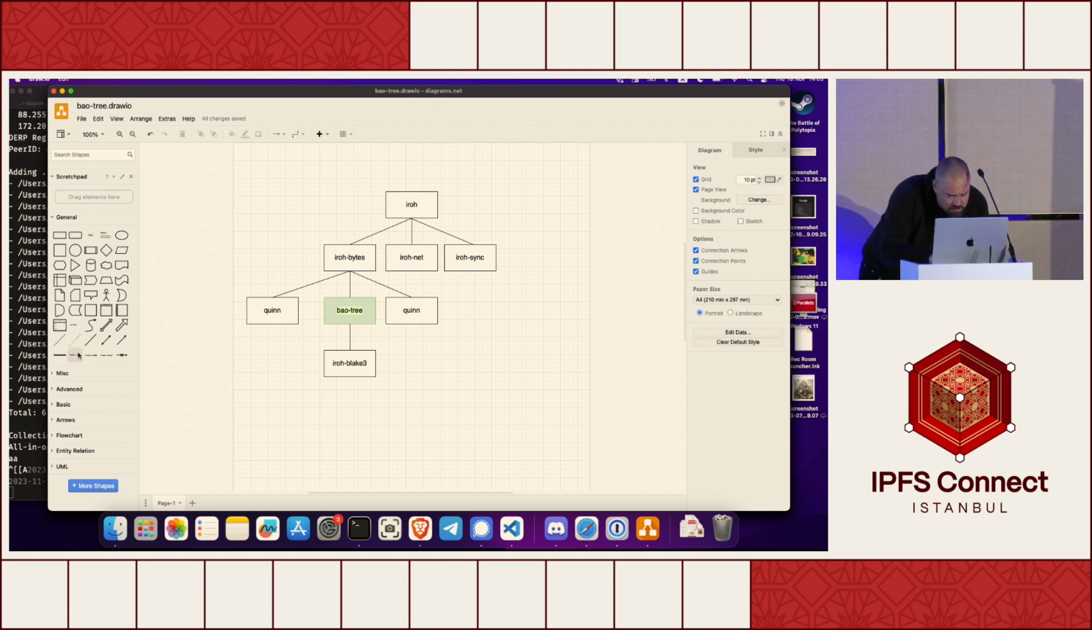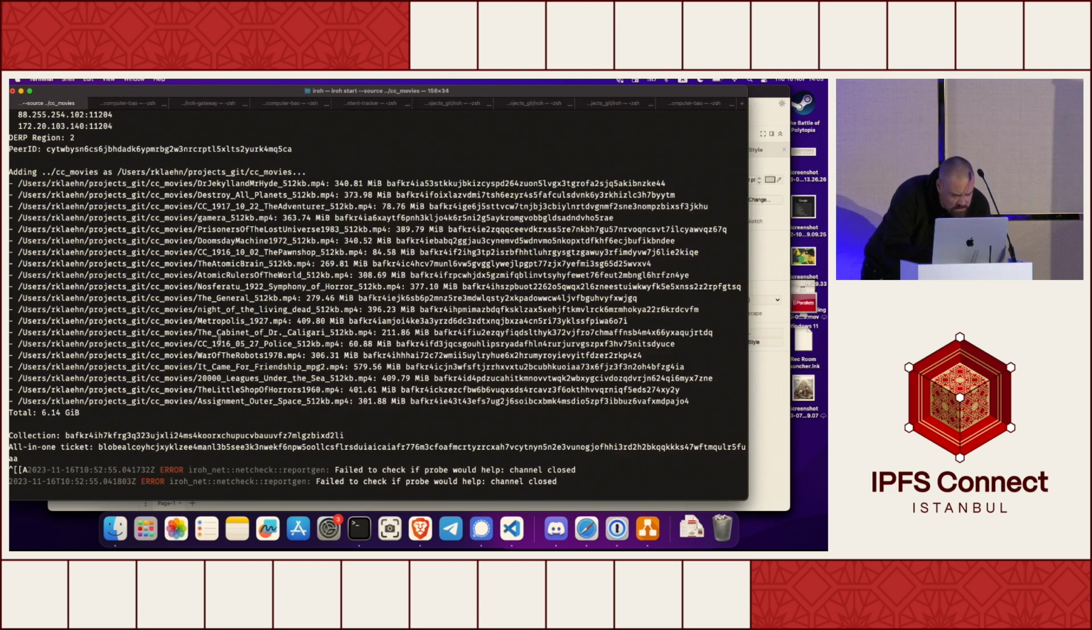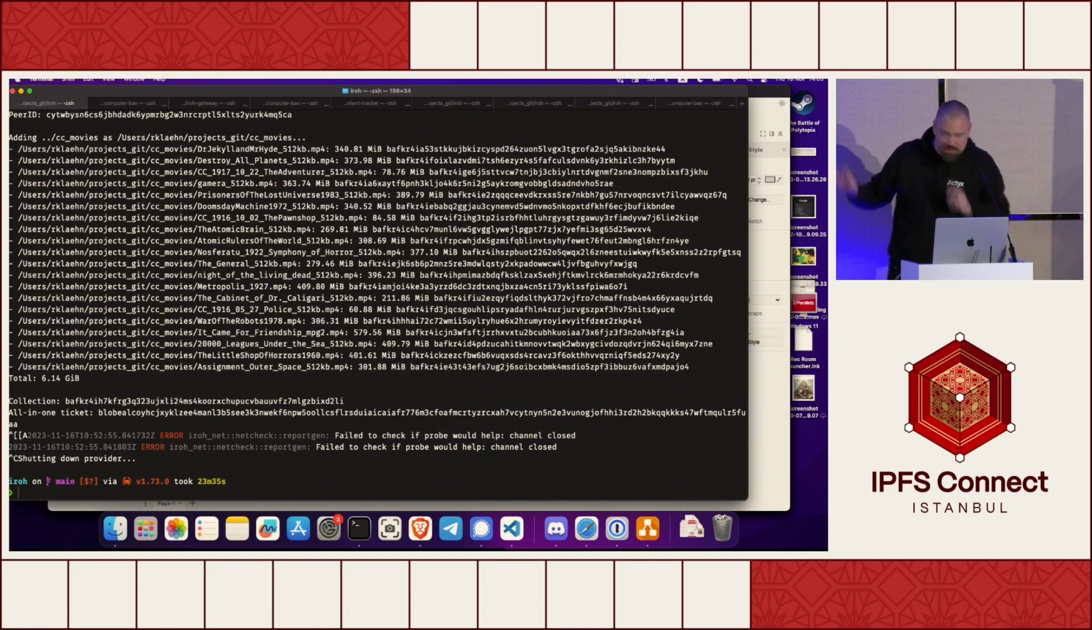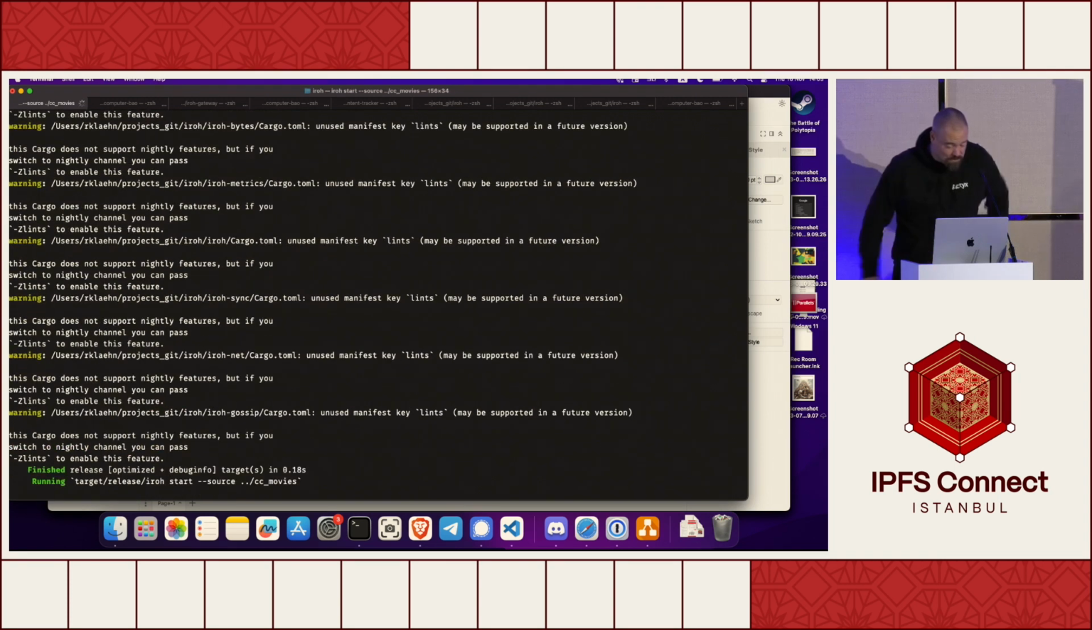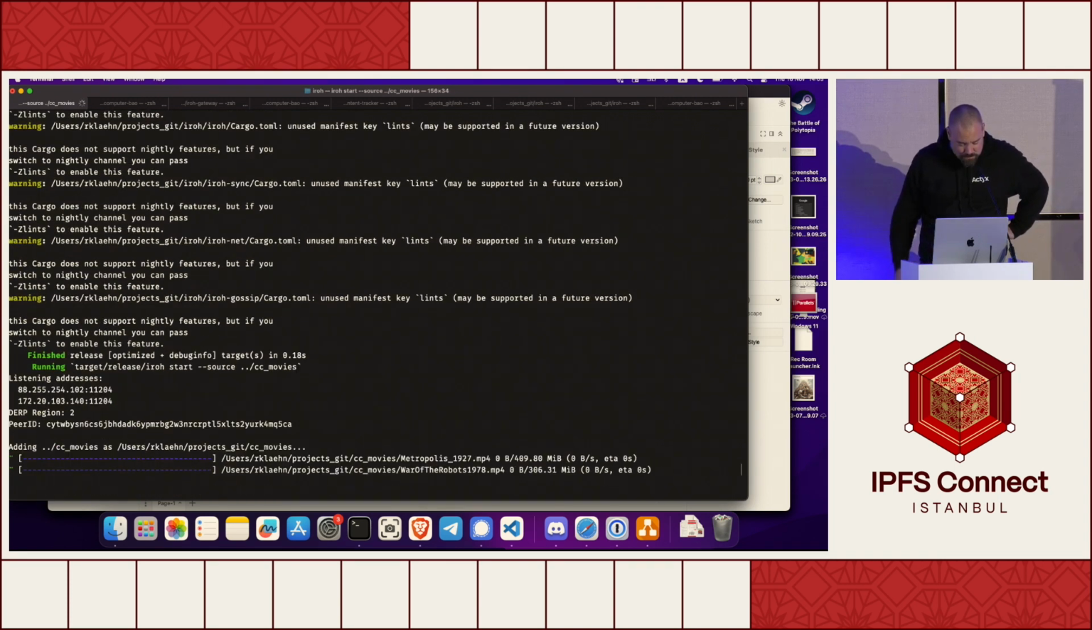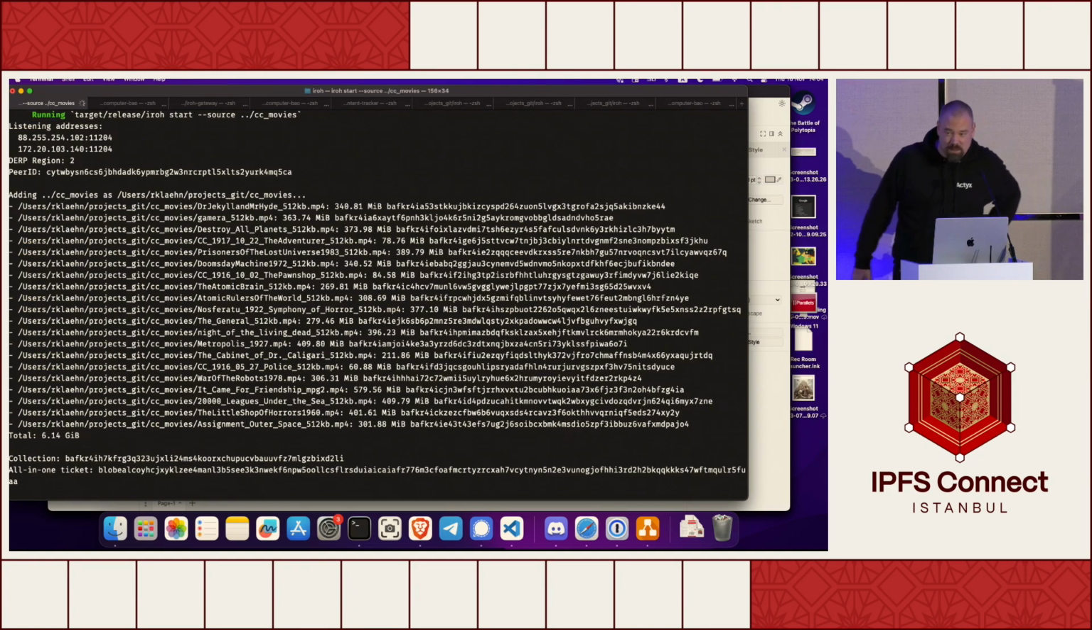I want to show a few things. Before I tell you how to use this thing, you should know why you want to use it. I got a big collection of data. I grabbed some movies from the Internet Archive, and just want to show how fast it is to add this stuff to Iroh. So I'm just adding this stuff from scratch, and this was it, 6 gigabytes in 3 seconds. And we can get it even a bit faster, but I think it's fast enough.